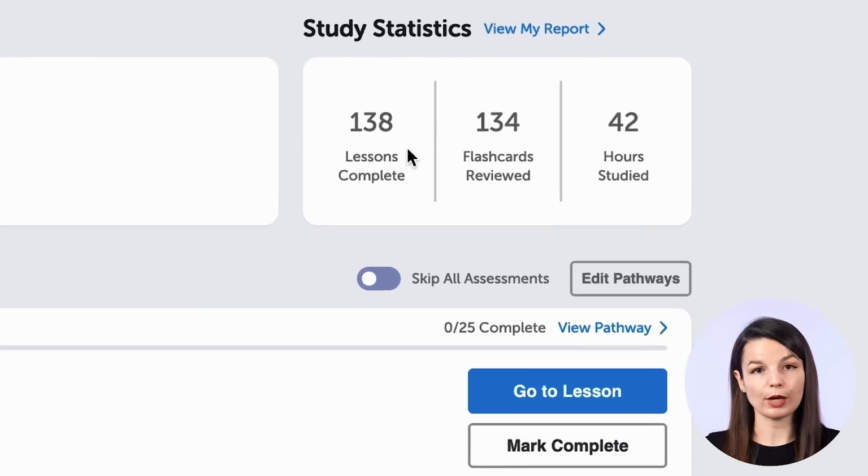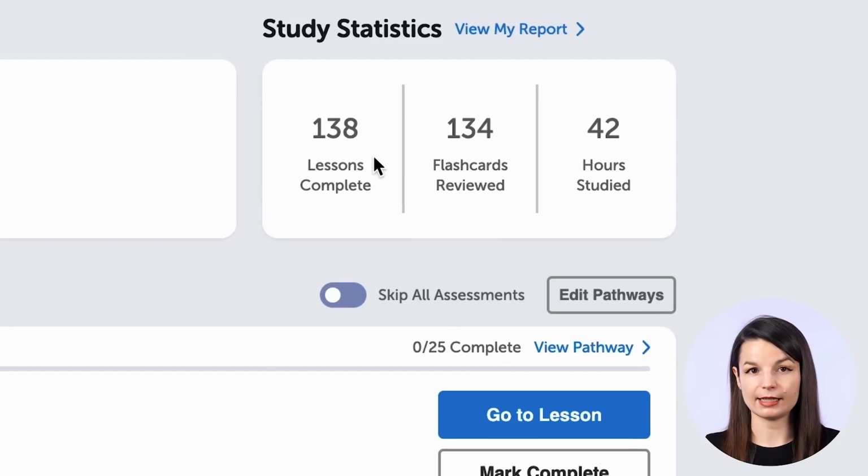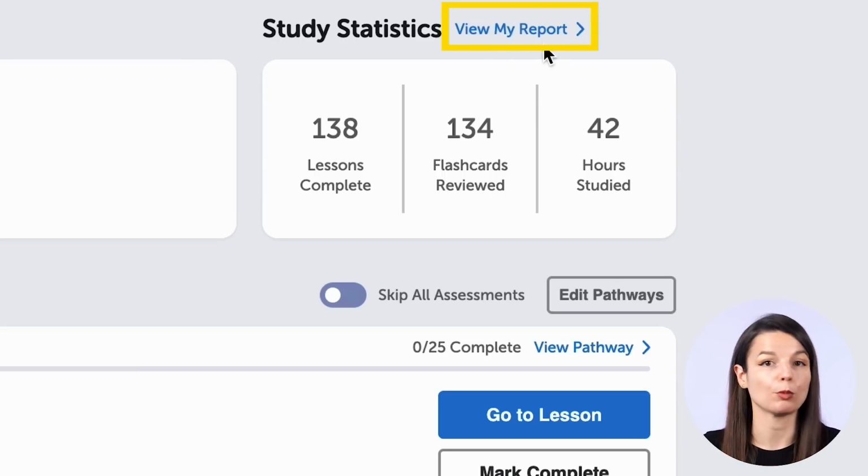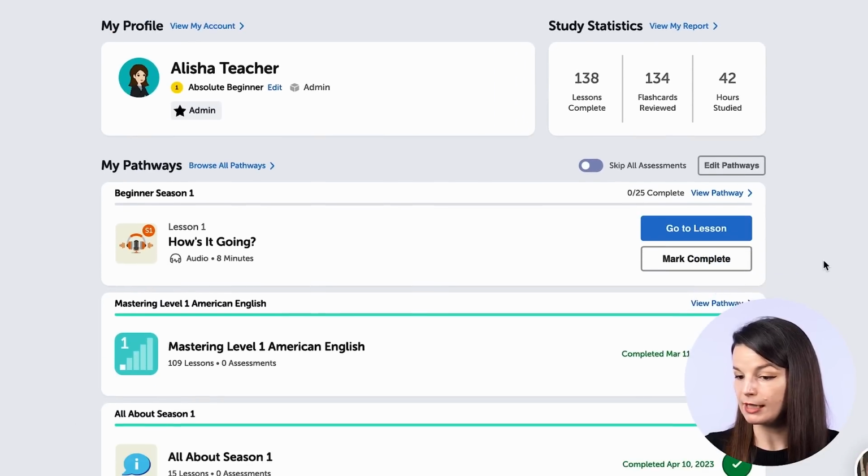And then on the top right, you will see your study statistics. So this will show you very quickly how many lessons you have completed. So completed is an important word there. How many lessons you have finished. You will also see the number of flashcards you have reviewed, and you will also see your total number of hours studied here. So if you want a little bit more information about this and get a report, you can click on the View My Report button to find more information there. But let's continue on down the page.